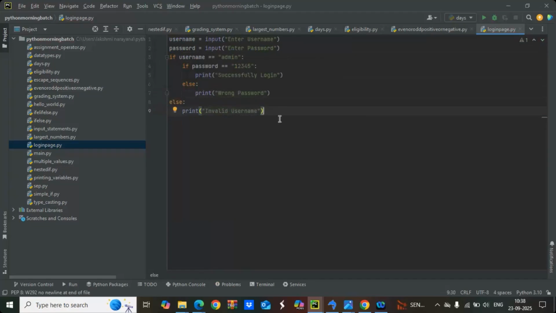Here we take two variables, username and password, and it prompts the user to enter a username and password. Okay. So first here we check if the username is equal to admin. If yes, it goes to the inner block to check the password. If no, it directly goes to the outer else block and prints invalid username. Okay. So if it goes to the inner if block, it checks if the password is 12345. If it's true, it prints "successfully login". If it's false, it prints "wrong password".